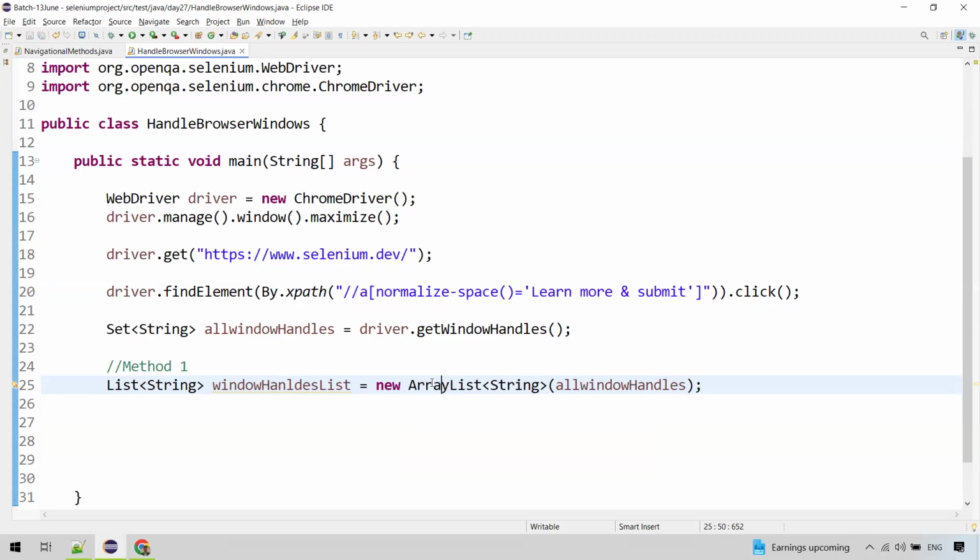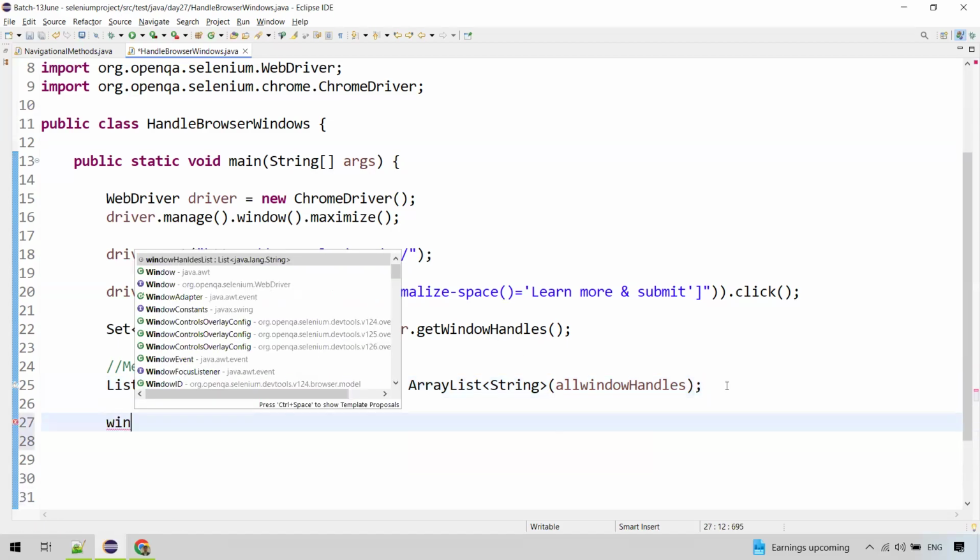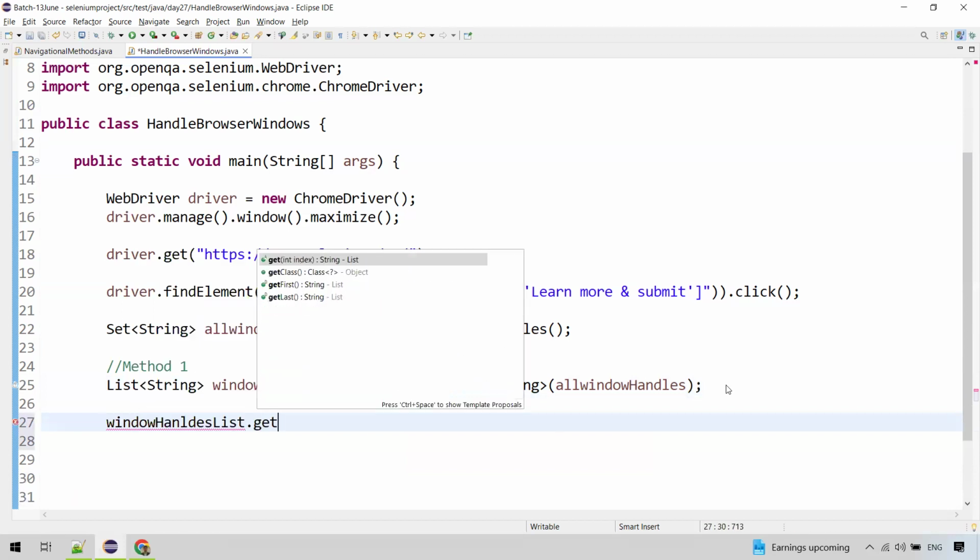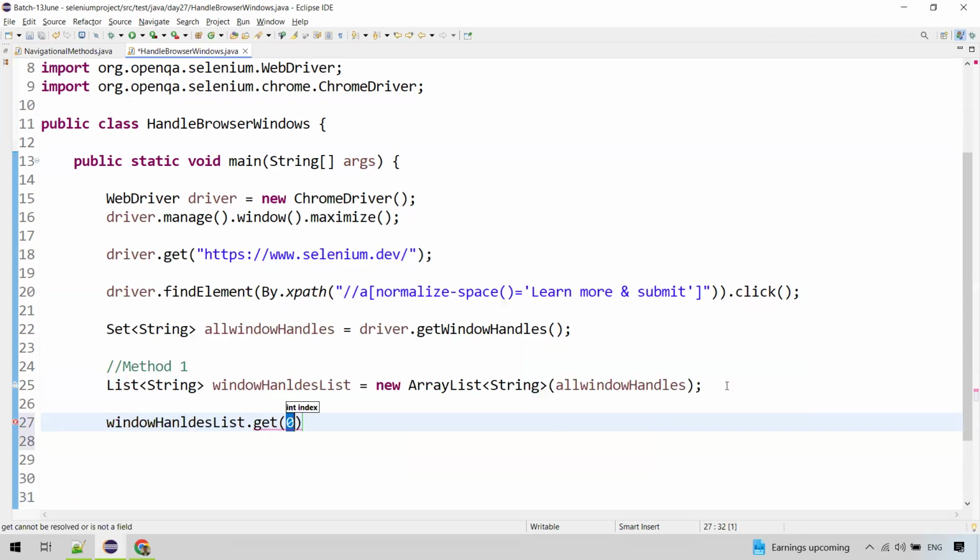See, what did we do? We converted the set to a list. Why did we convert? We wanted to use the get method to get each handle, right? So now we can use the get method on the list. windowHandlesList dot get. You can pass the index now. So if I say 0, I'll get the first handle, right?